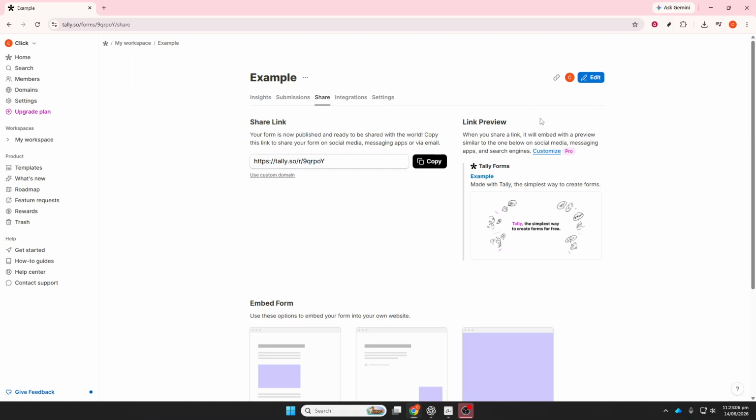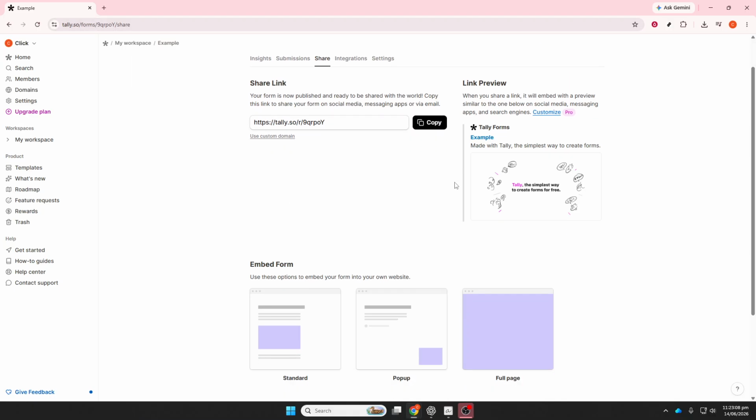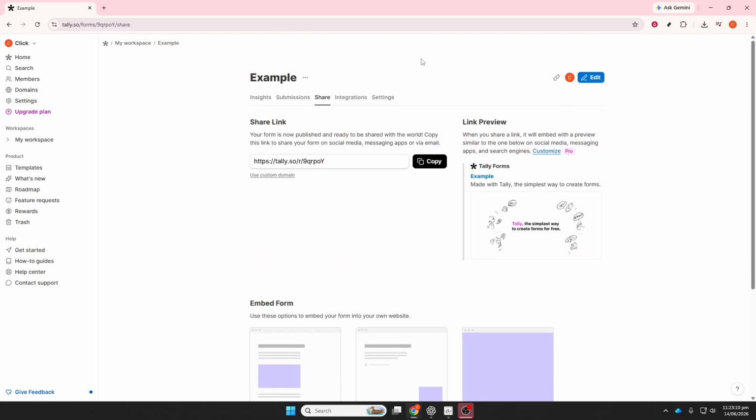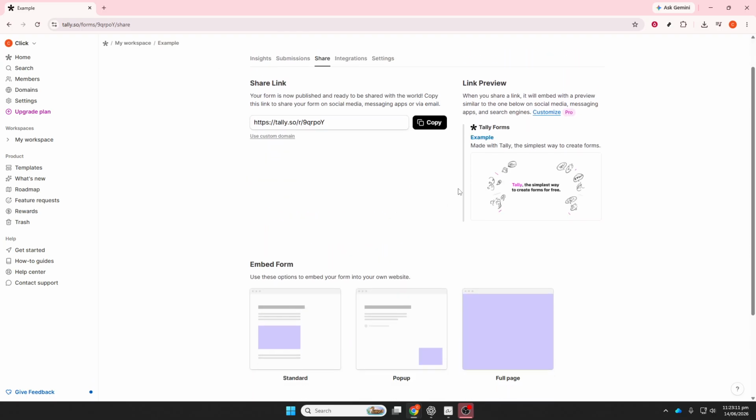Finally, when everything looks good, publish the form or share it using your preferred method. Once it's live, respondents will see questions dynamically based on their answers, creating a smoother and more personalized form experience.